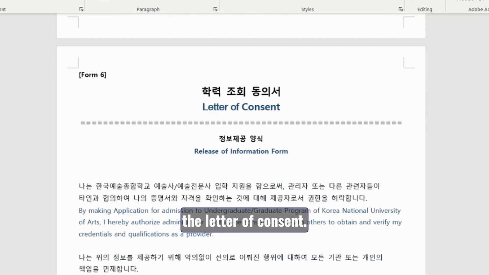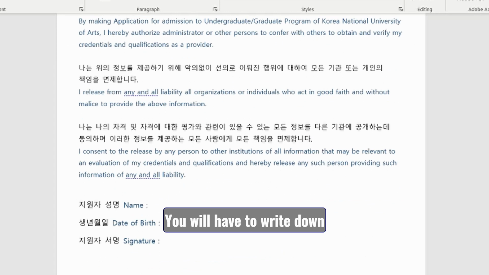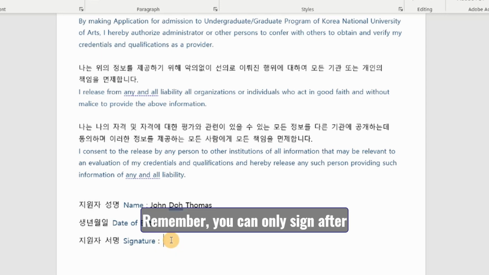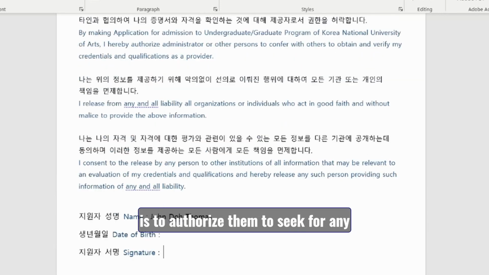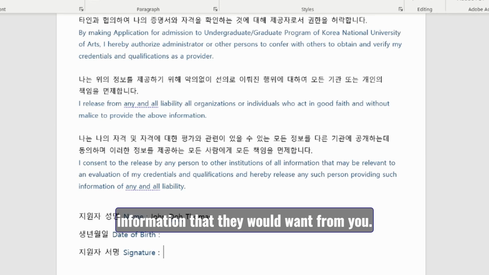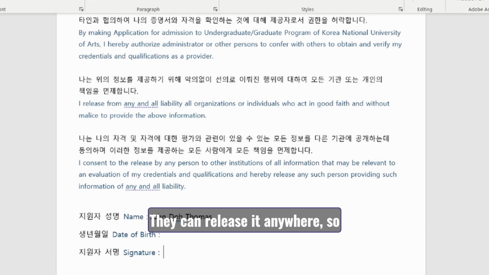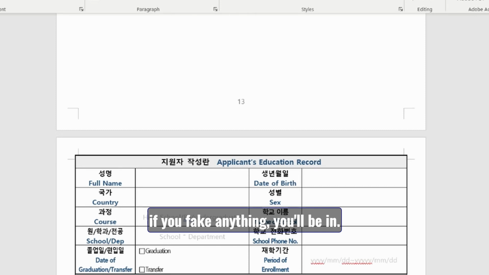And then the next one is the letter of consent. You will have to write down your name and then your date of birth, and then you sign. Remember, you can only sign after you must have printed out the form. Remember that the letter of consent is to authorize them to seek any information that they would want from you. They can release it anywhere. So if you fake anything, you'll be in trouble.